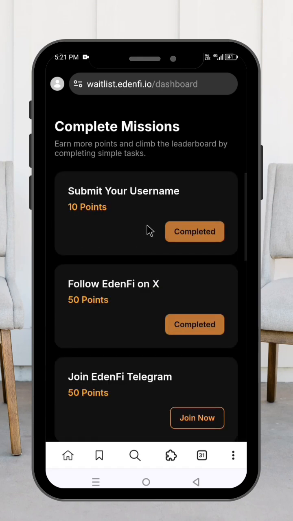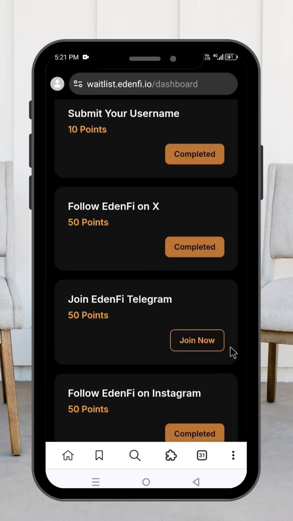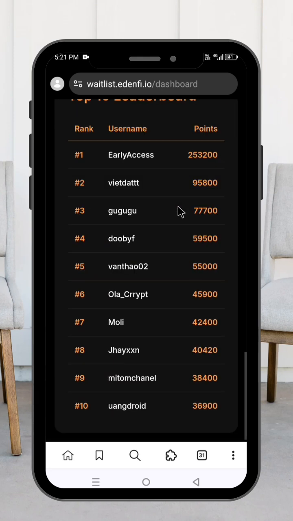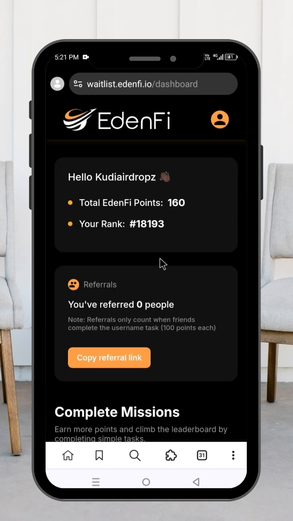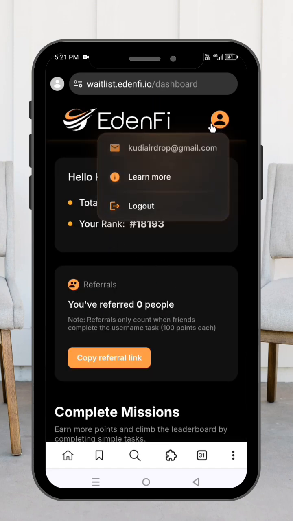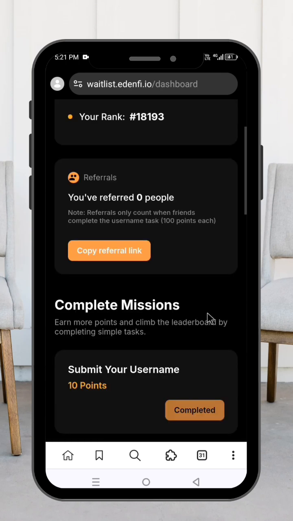No referrals. This is giving me a headache. I will keep on trying it. So if you check, you see that I've done so many of the tasks. So go ahead and start doing the tasks. If you want to check more information, you can learn more from here. You can log out from here. So that is all you just need for now.